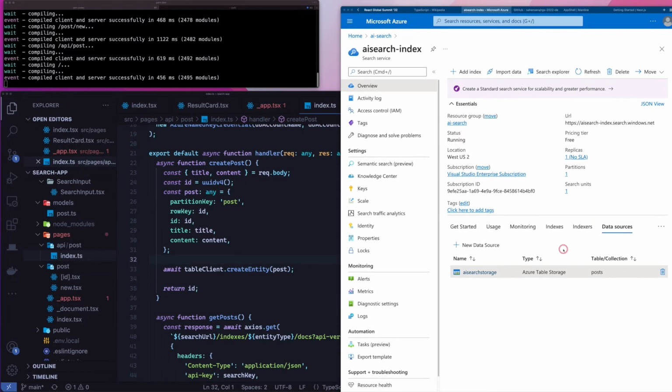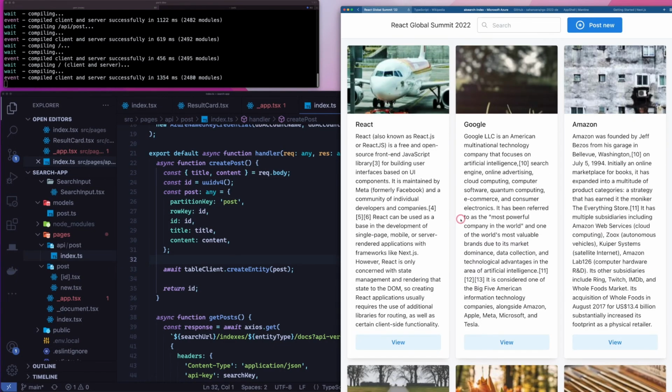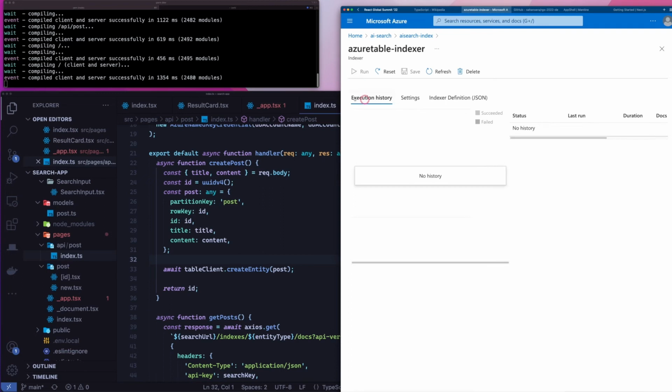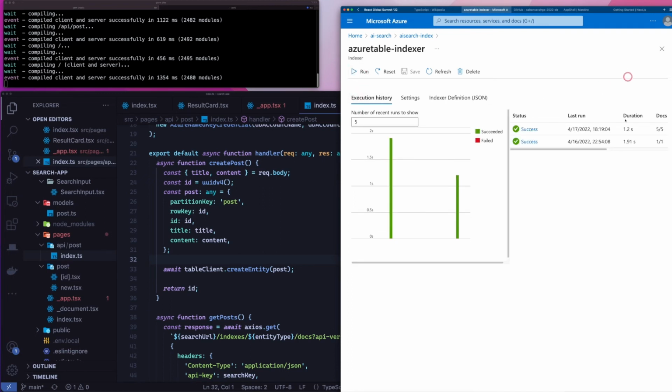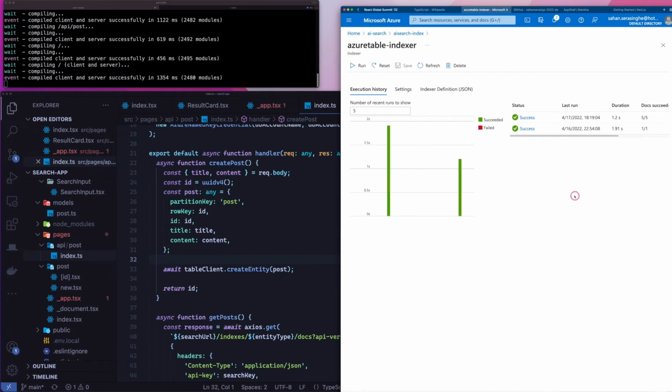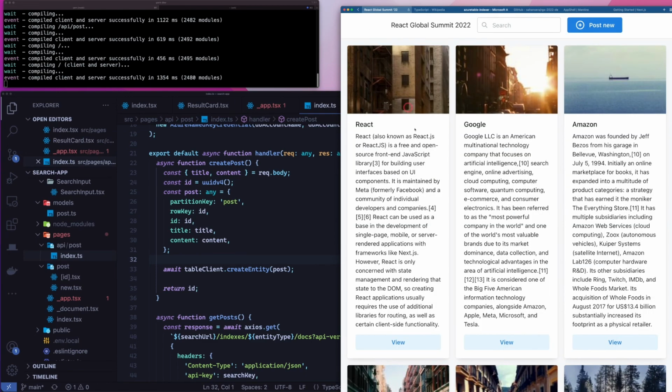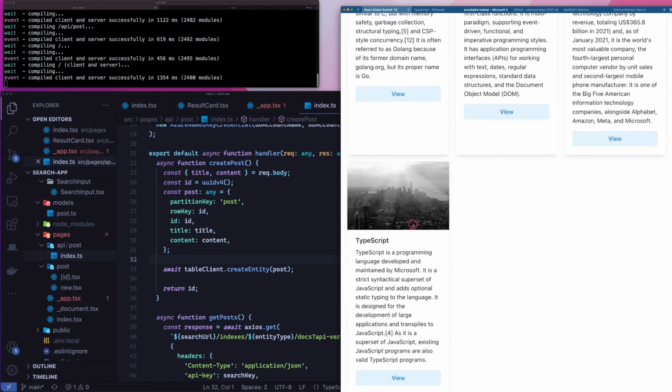Okay, so let me open up our web app, but we don't see the TypeScript post that we created, right? That's because we still haven't run the indexer. So let me go back to the indexer, click on it, and now from here we can run it manually. Let's run it. It says, are you sure? Yep, should be all good. That has run now, and let me go back and do another refresh. Yes, at the bottom, you can see the TypeScript post that we created right now.